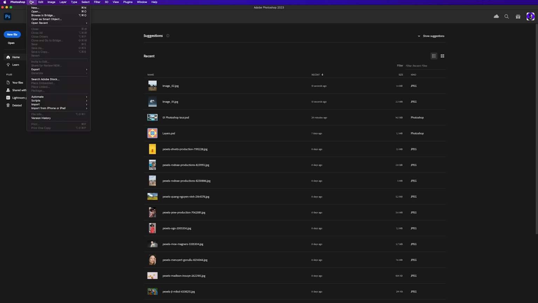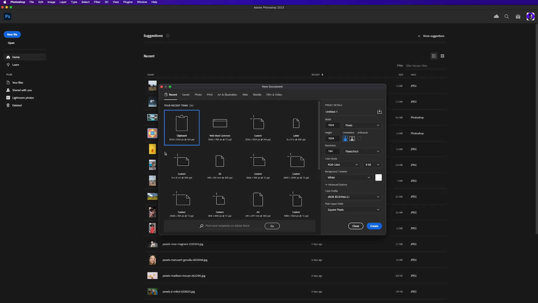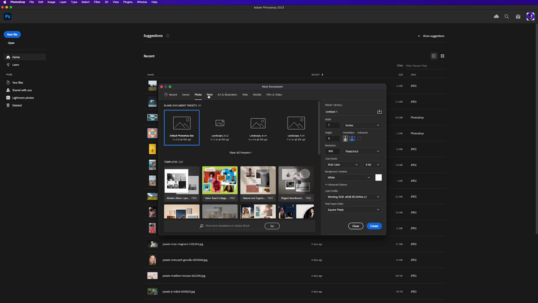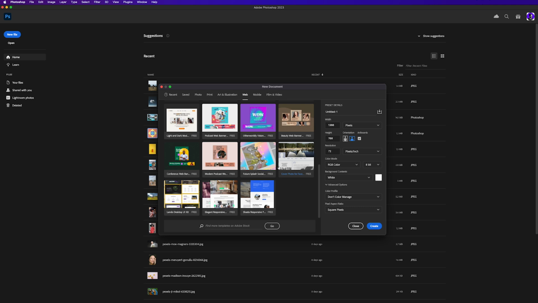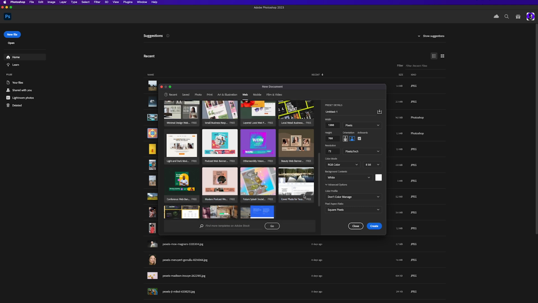You can go up to File menu and select New, or you can use the keyboard shortcut Command or Control N. But there's also this handy blue button that you can click on to get the same new document window. Now, once you're in that window, you'll notice that there are a bunch of templates to choose from. If you click on the tabs on top, you can select different types of documents like photo, print or web. And if you want even more options, you can load up additional presets from the list or from Adobe Stock.